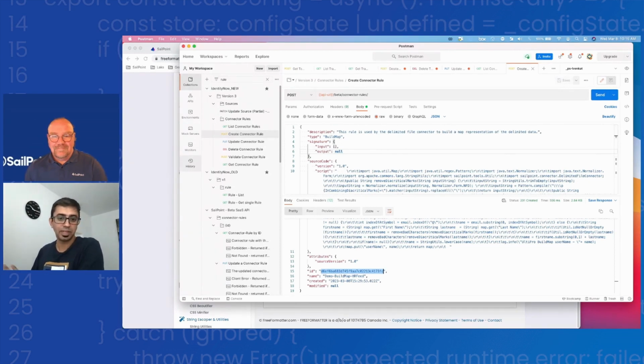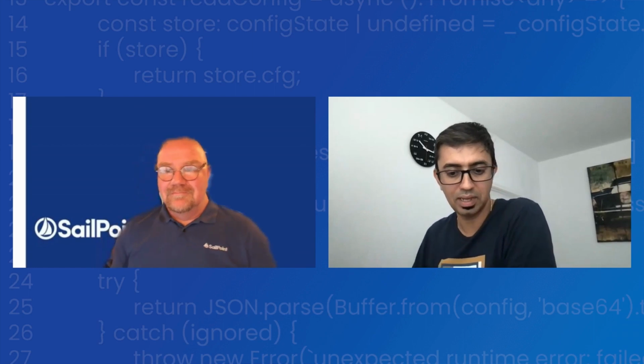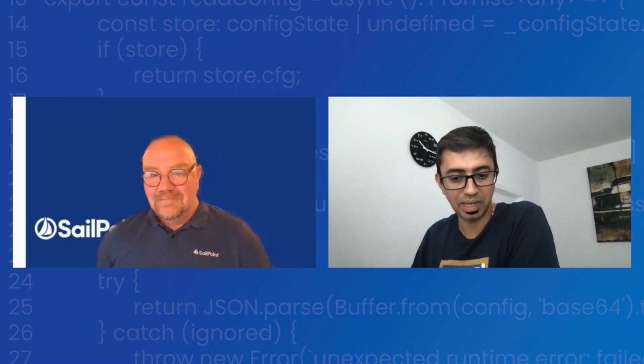Thank you. So that's all I wanted to at least quickly go through for the rule API, and it is very friendly to migrate rules from one tenant to another, and also to develop some of these connector rules.